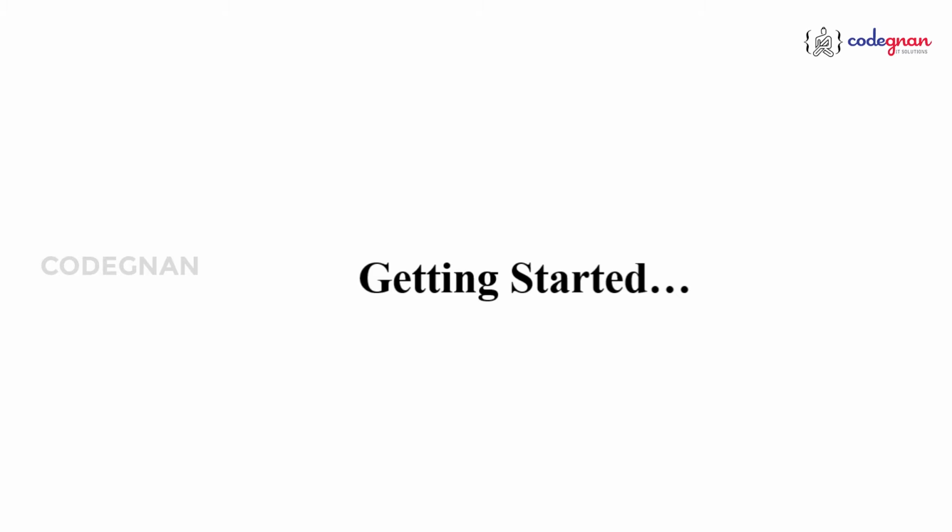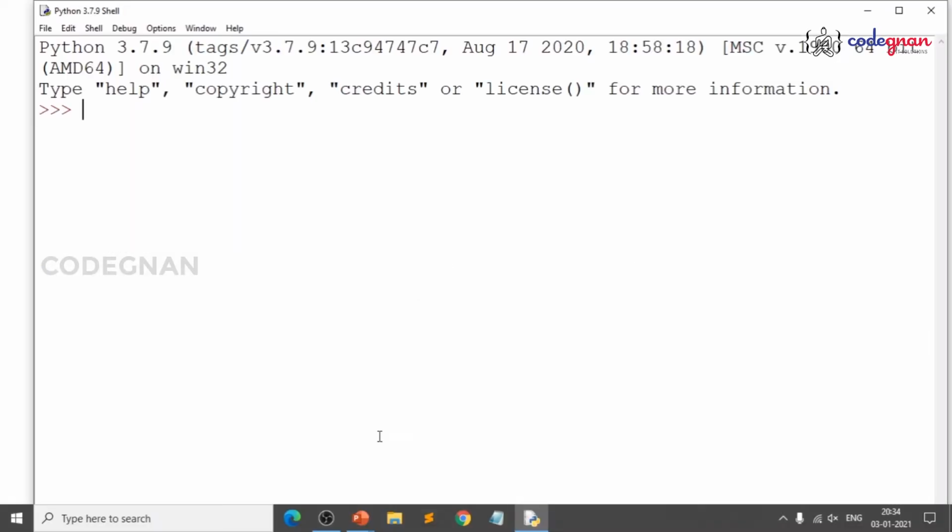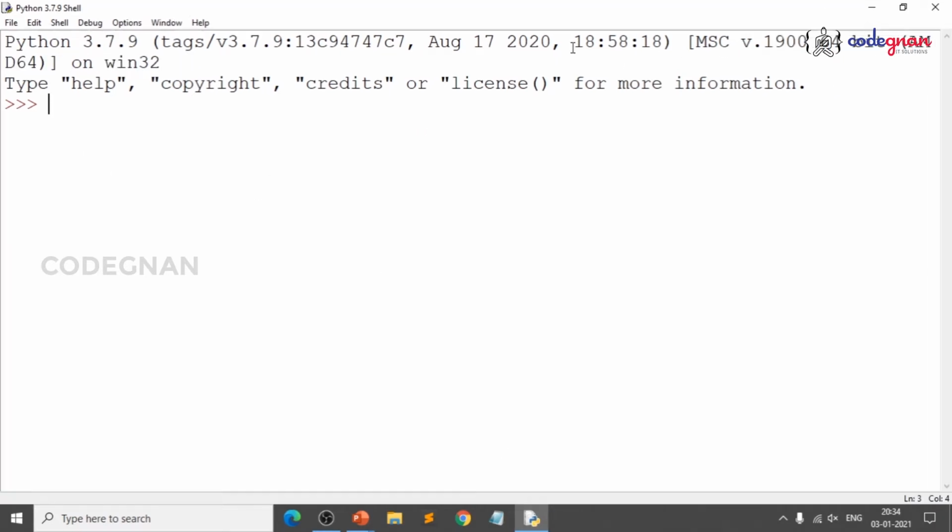Just open your search bar and type Python. You have the IDLE app and you have this terminal. Just open everything. Click on the IDLE app. You can see IDLE opened here, where you have the shell. This is where you write line by line, that is interpreter mode. Once you install it, this is generally called your interpreter mode.